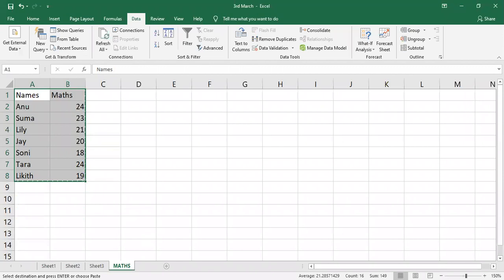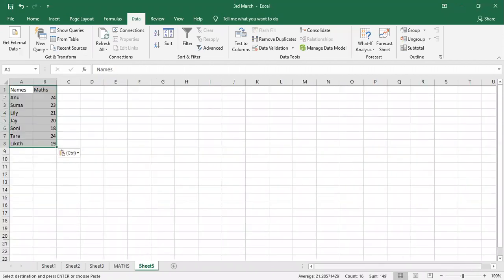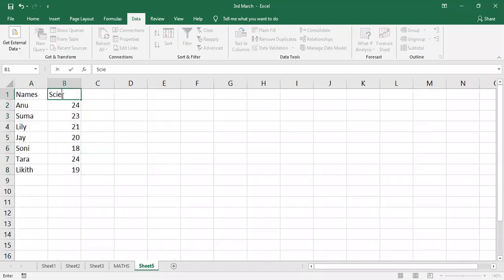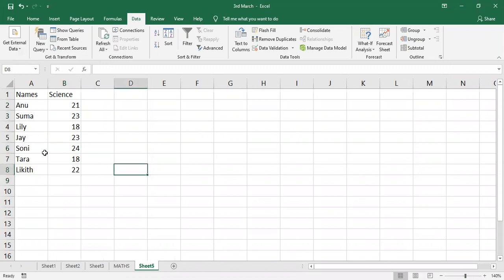I'll add a new sheet. I'll paste the data. But here I want the marks for science subject. It is for the same students. It is science marks. Now you will have 2 different teachers for specific subjects, right? For maths, you have a different teacher, and for science, you have a different teacher.